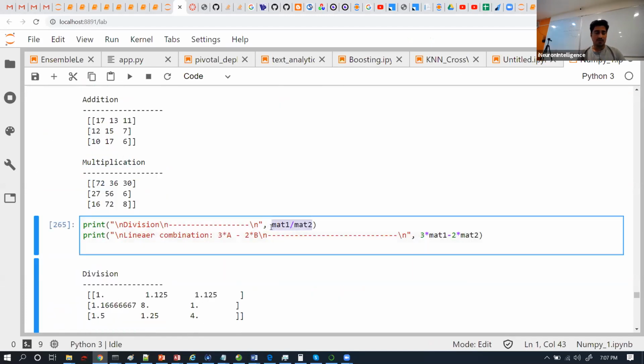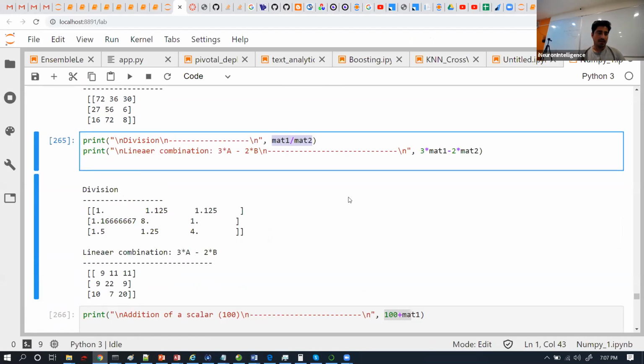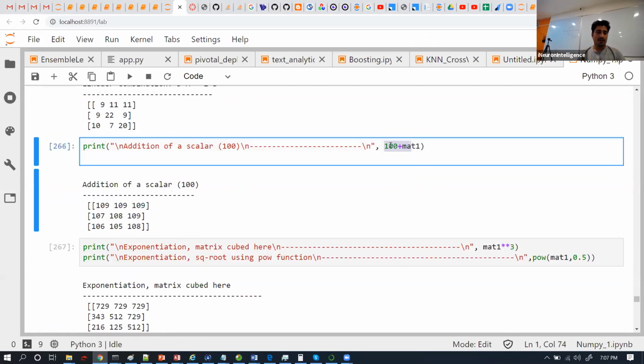Now this is the division operation. Again, this is the index wise division operation you will get. So you will be able to do any kind of mathematical operation. There won't be any issue at all. Now I'm trying to do 100 plus matrix 1. So it will try to add 100 with every element.